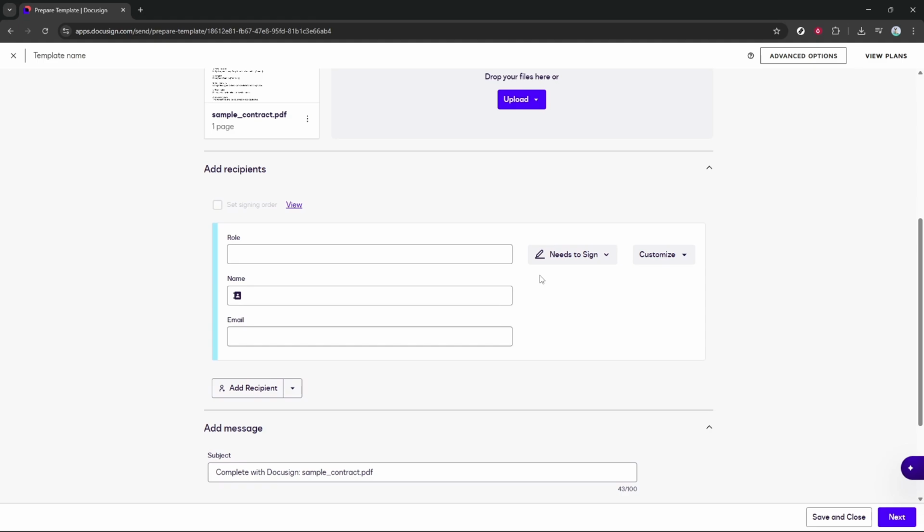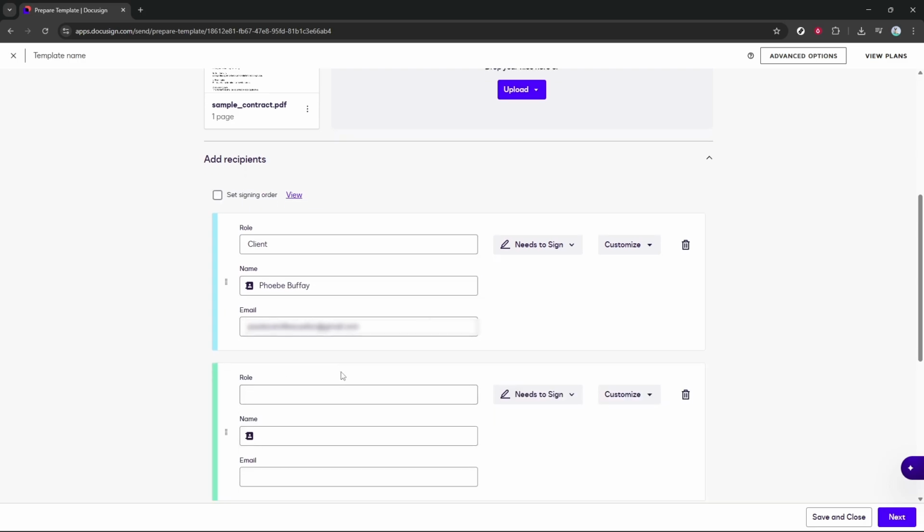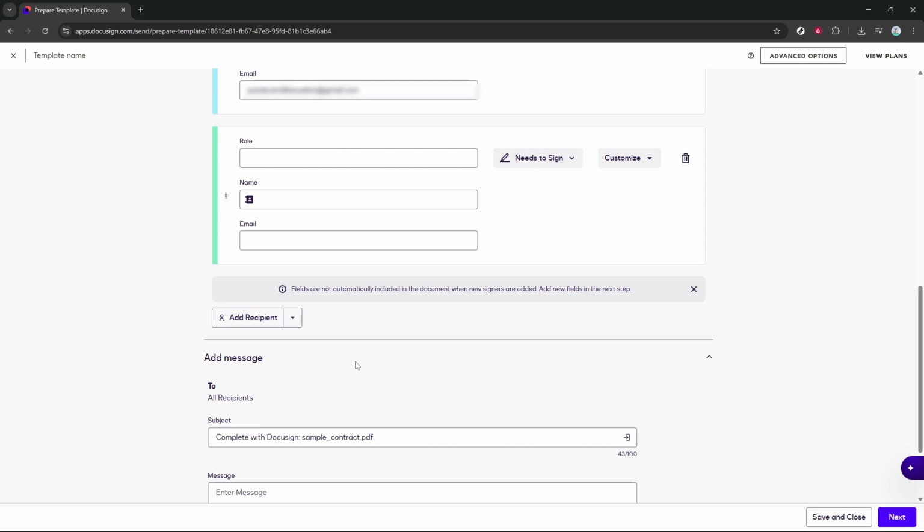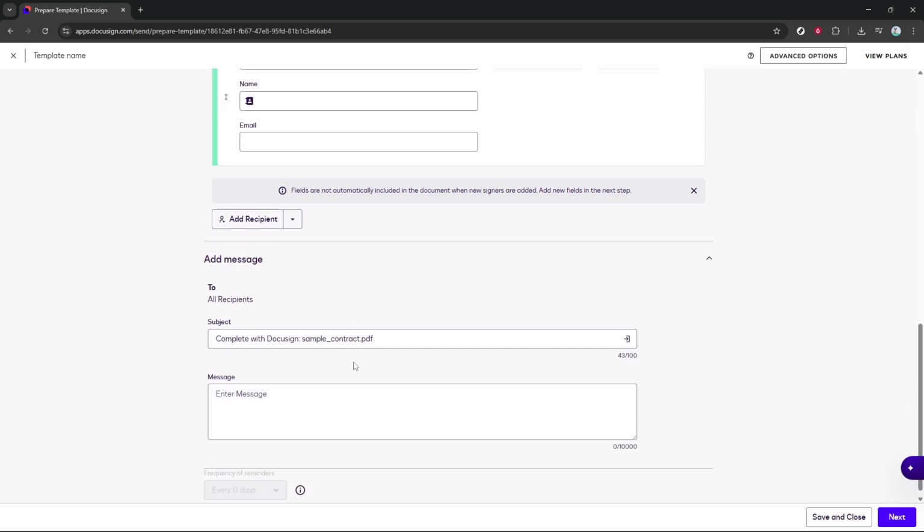Now, set up who will receive and sign the document by adding Recipient Roles. Instead of adding specific people, use roles like Buyer, Client, or HR Manager. Roles make your template reusable because you'll assign real names and emails later, each time you send. If your process has more than one recipient, add each role in the order they should receive and sign. You can also set a default email subject and message for each recipient role if that's available on your screen.